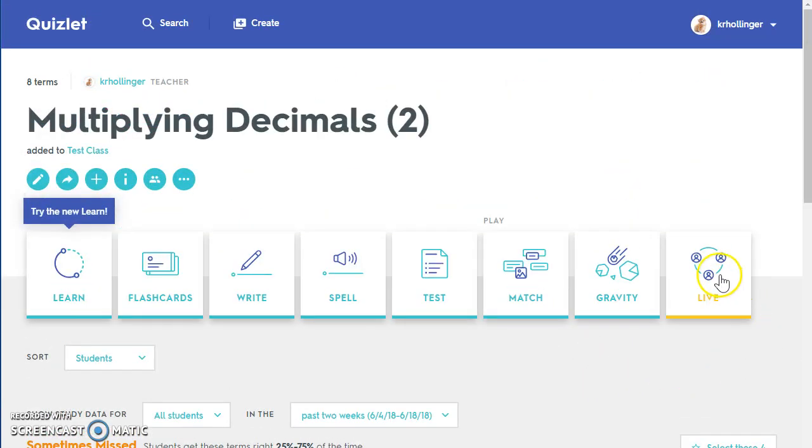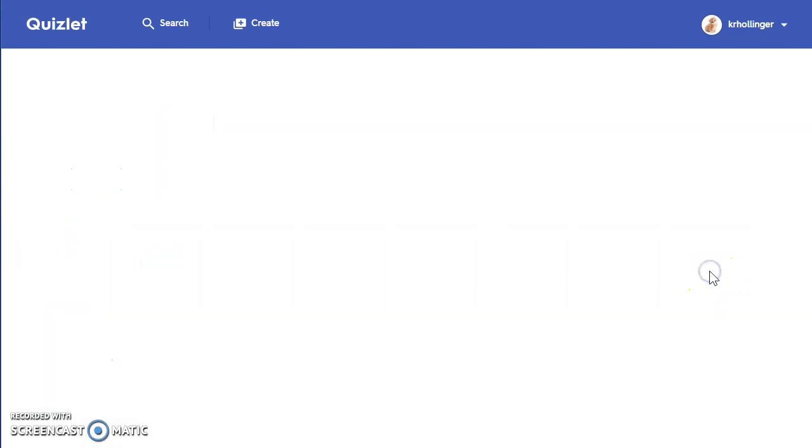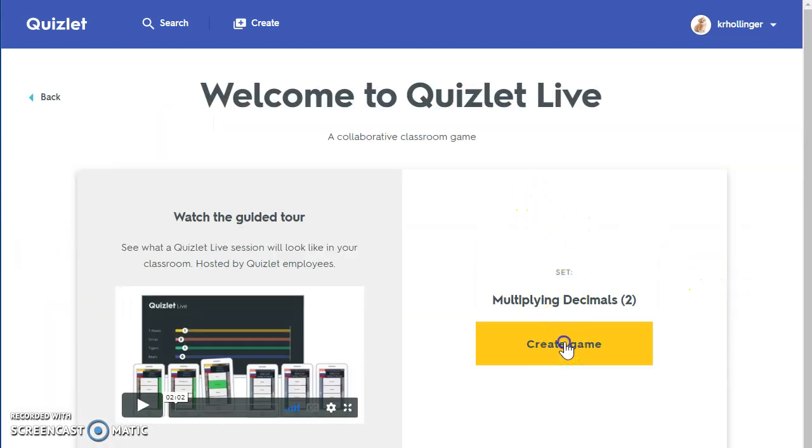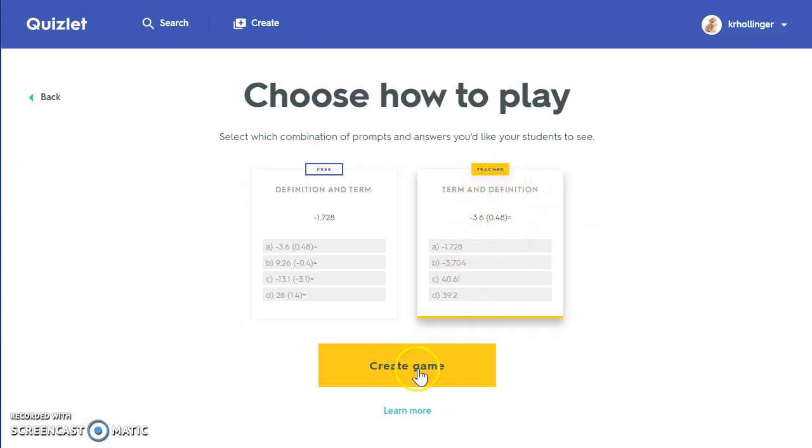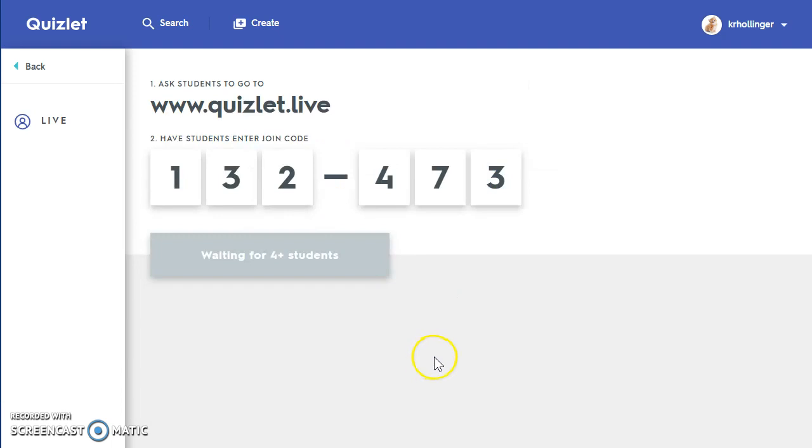So an option for teachers is Quizlet Live. And so we're going to create a game, and there are a couple different options. The free version is here. If you upgrade to the teacher version, which is about $30 a year, then you can utilize this option, which I think is better. So we're going to create the game, and basically this is what the students will see. They do need devices, iPads, phones, Chromebooks, anything that has internet access.